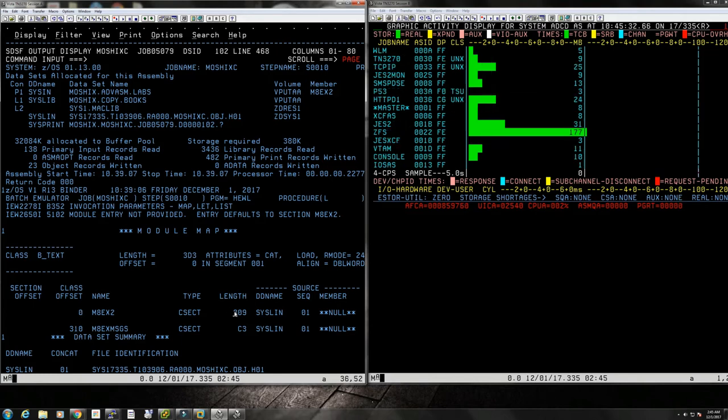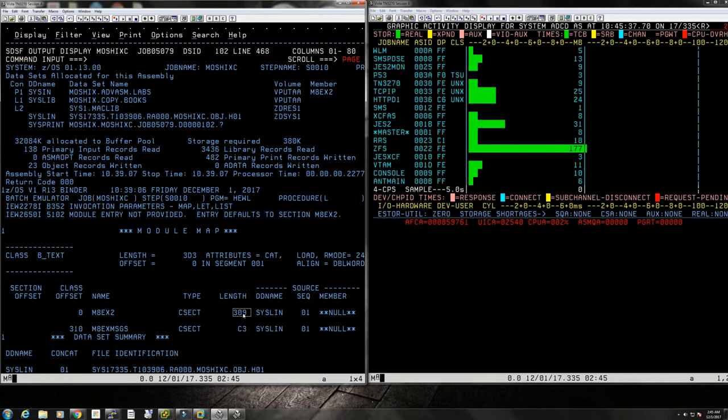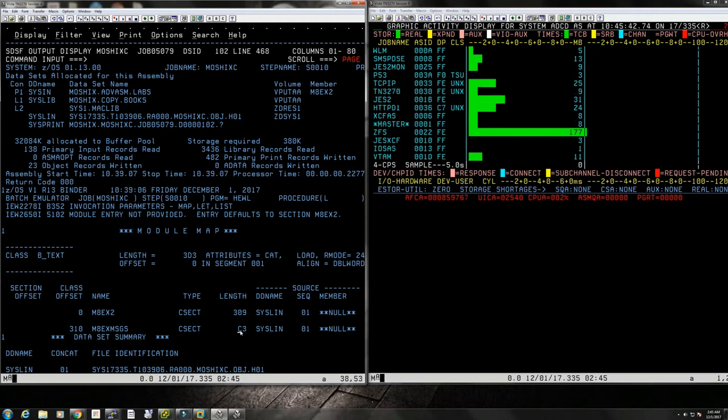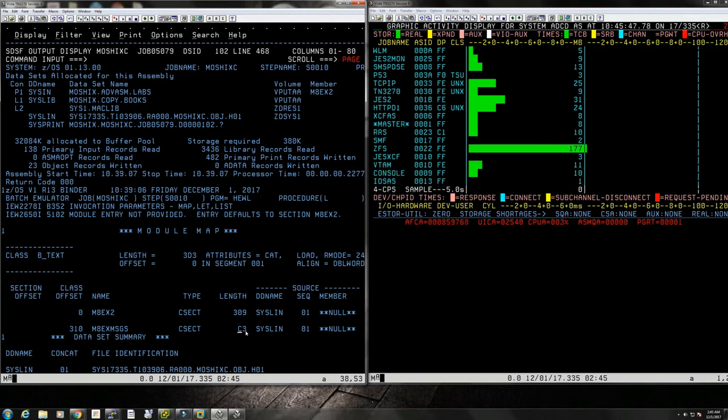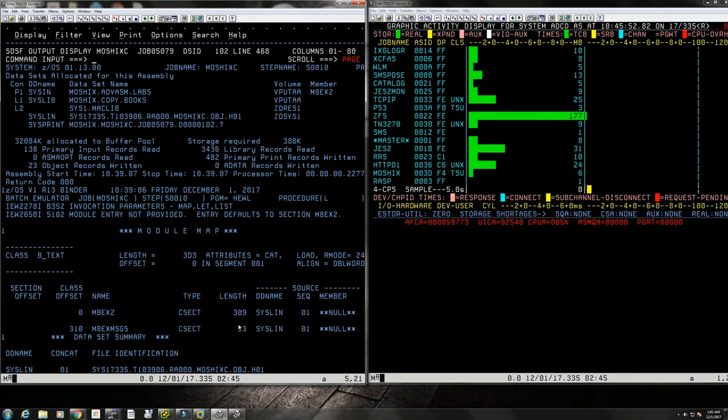So the main CSECT is 309 bytes long, but that's in hexadecimal, and then the other one is C3, so that's 12. So 12 times about 100 bytes. The other one is longer. This one is hex 309 length.